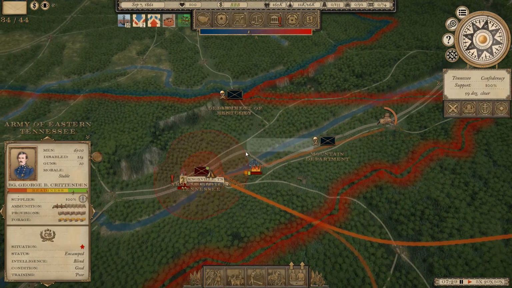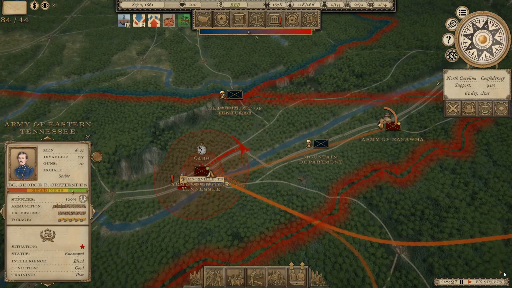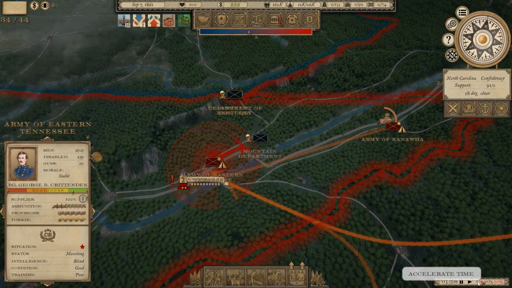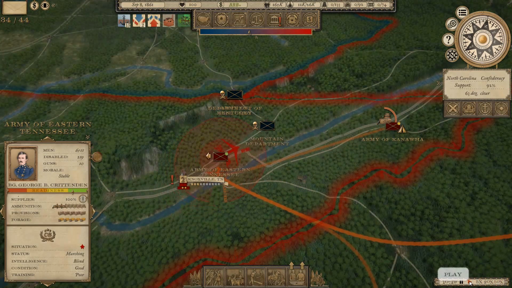So the mountain department is now, I guess, on their way towards the Cumberland Gap. Let's see if we can block them off with the Army of Eastern Tennessee. Nope, they were too slow. Okay. Never mind. Back to Knoxville, men.